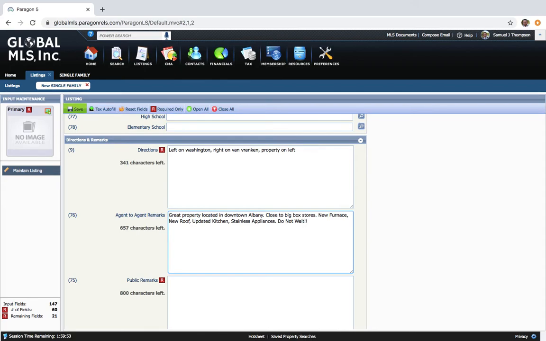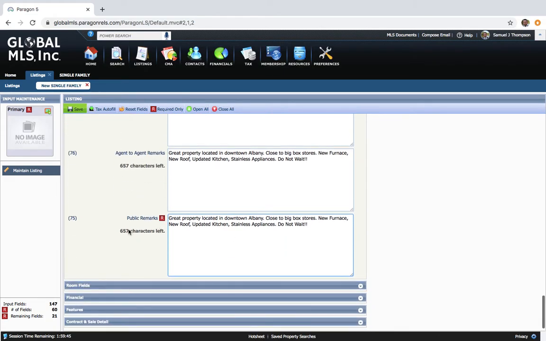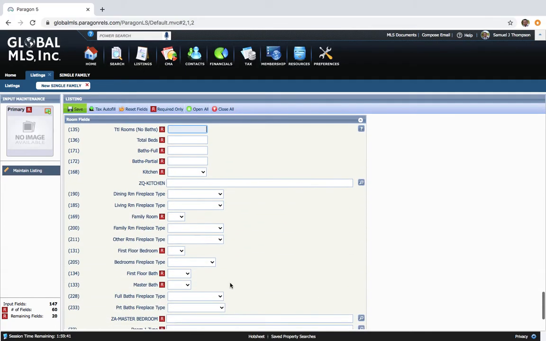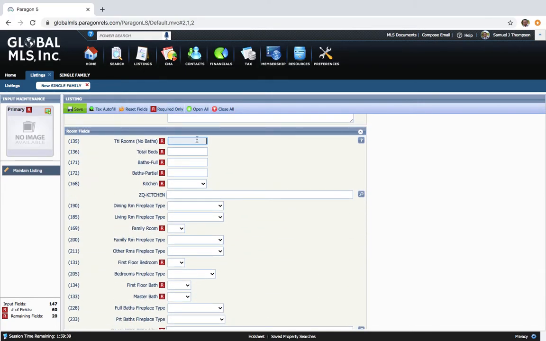So, we can always go over this, but this is just the general idea of what you want to do. A little more would be better, as you've got all this left. So now this is where it gets a little bit tricky. Total rooms, that's not including your bathrooms. So let's say this is a 3-bedroom, 2-bath with a dining room and a living room. You're going to have a total of 5 rooms, okay?